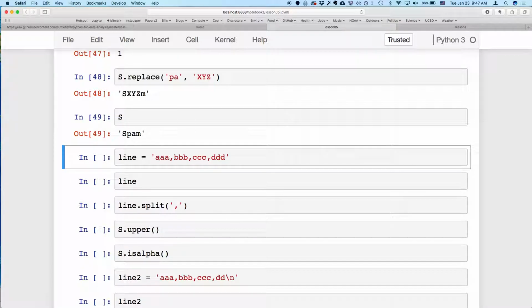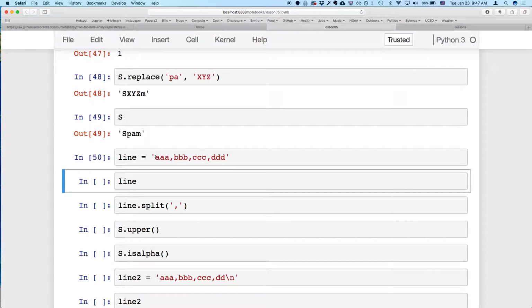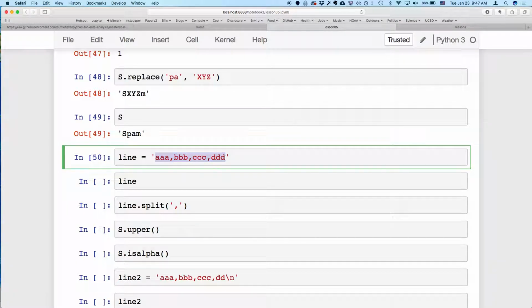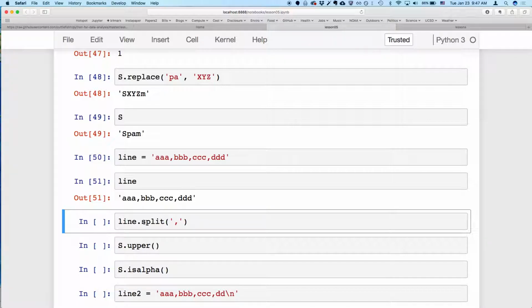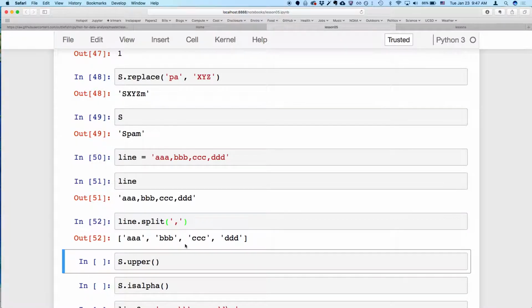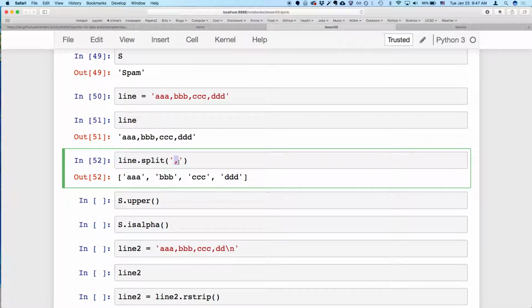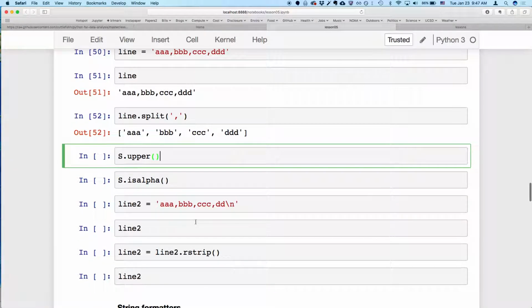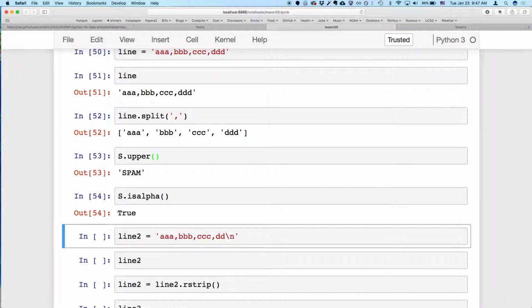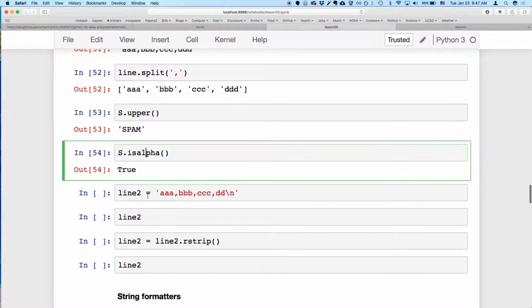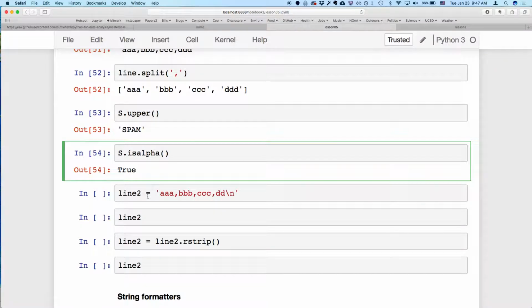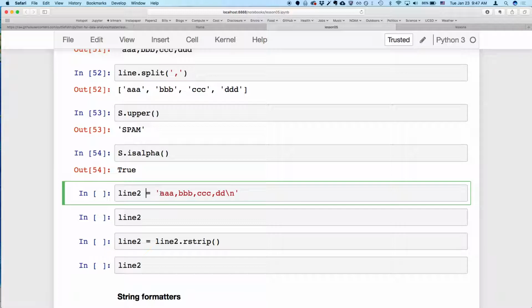Okay. Another method: here we're going to set line as this. Effectively, this is a comma-separated values line of text. It's some words separated by commas, and this split method will have the effect of using these commas as a delimiter and giving us a list of those words. The commas here are just part of the list notation. They're not in the strings. We can make something uppercase with the upper method. We can check if the string is an alphabet string. We also have this option to strip newline characters.